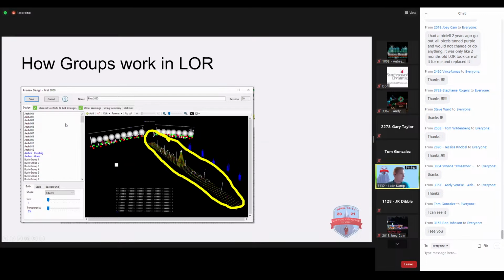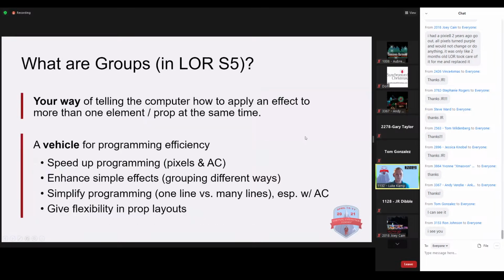So groups basically are just a way to put a bunch of objects together and program them as one piece. If you think back to maybe the legacy version of Lightorama, you sort of had to do everything individually. Whether you wanted one thing or 100 things, you still had to copy or paste everything to every single prop. With groups, you can program AC or pixel effects with one effect, and it will cover anywhere from 1 to an infinite number of props. So they're really helpful in that regard. Really, they're just a way to program more than one element at once.